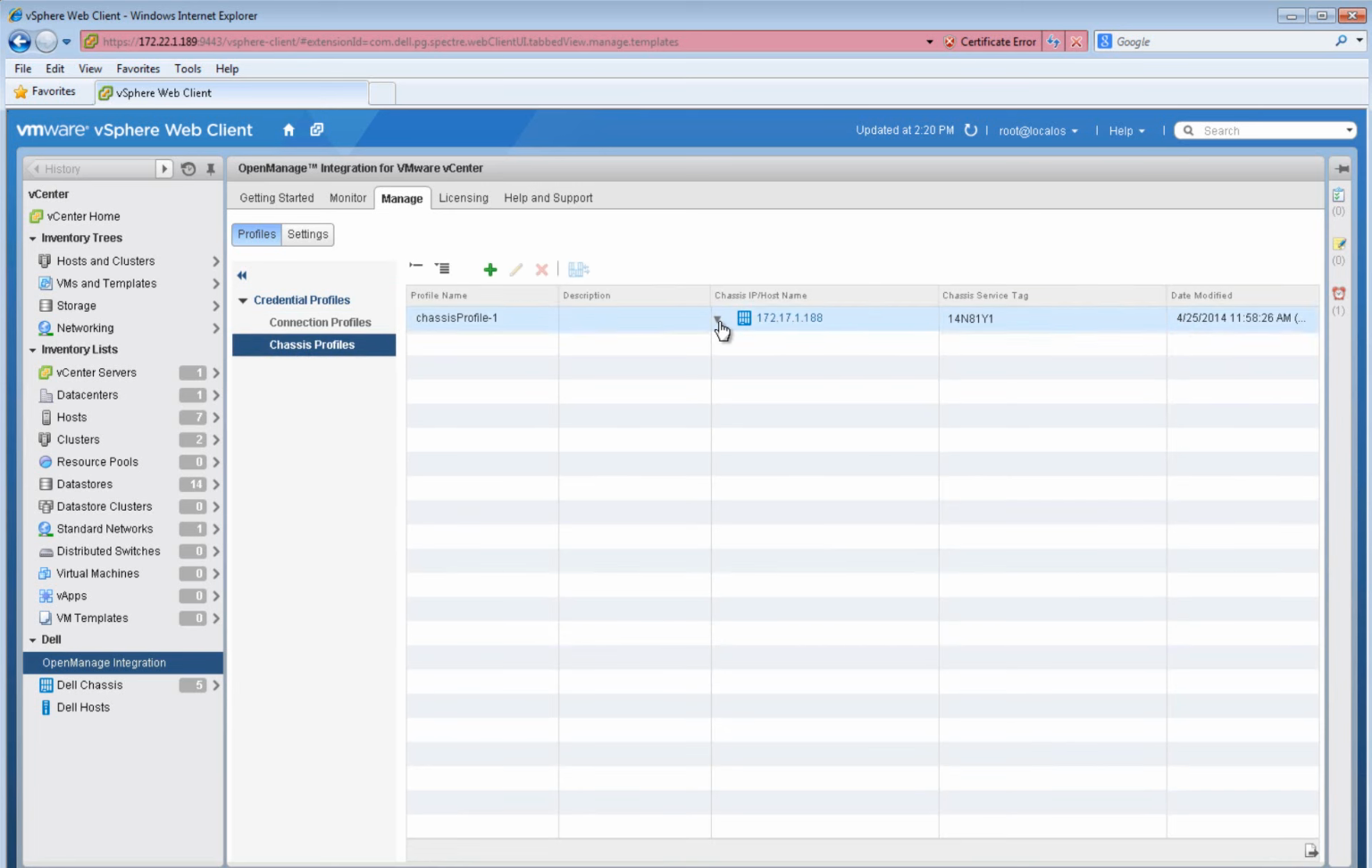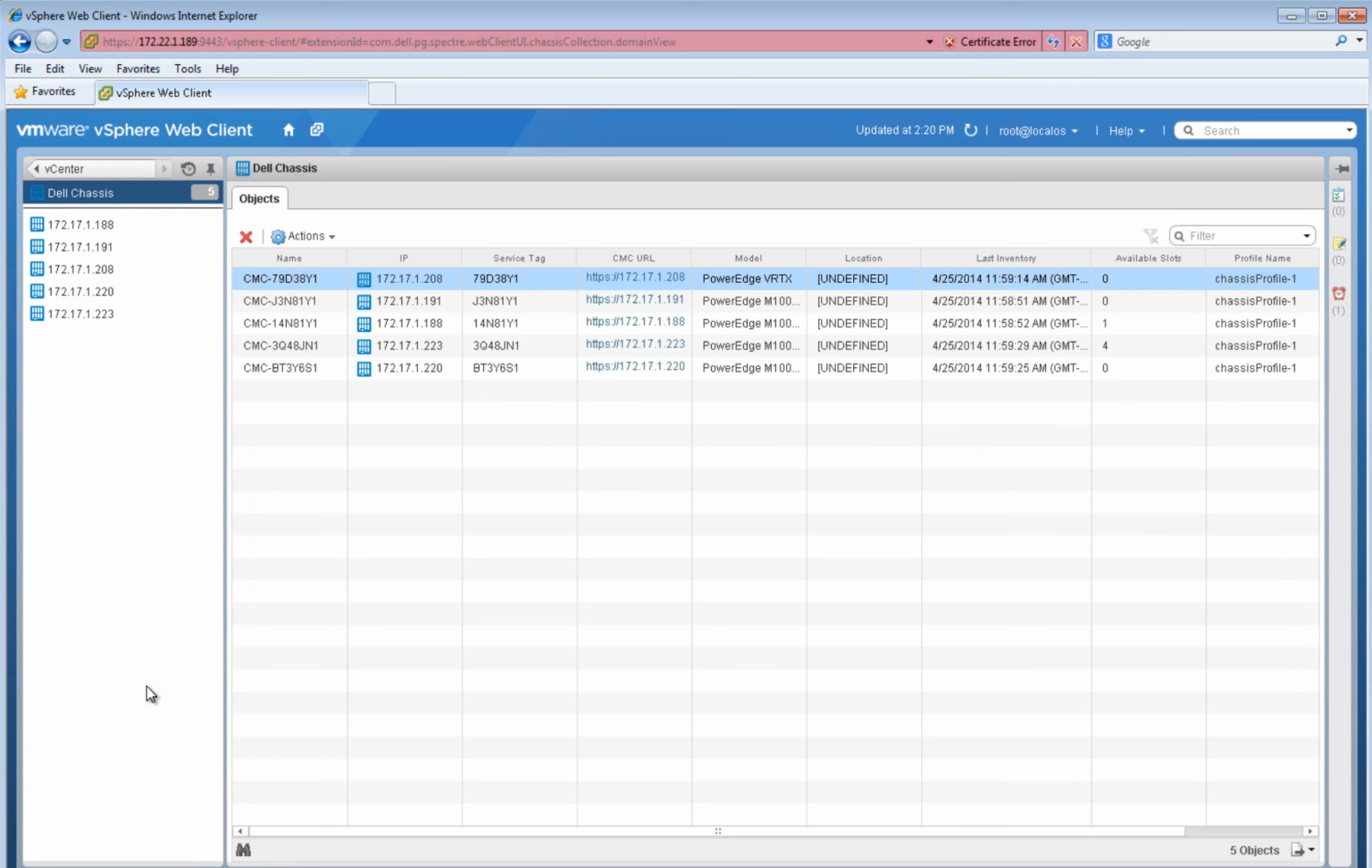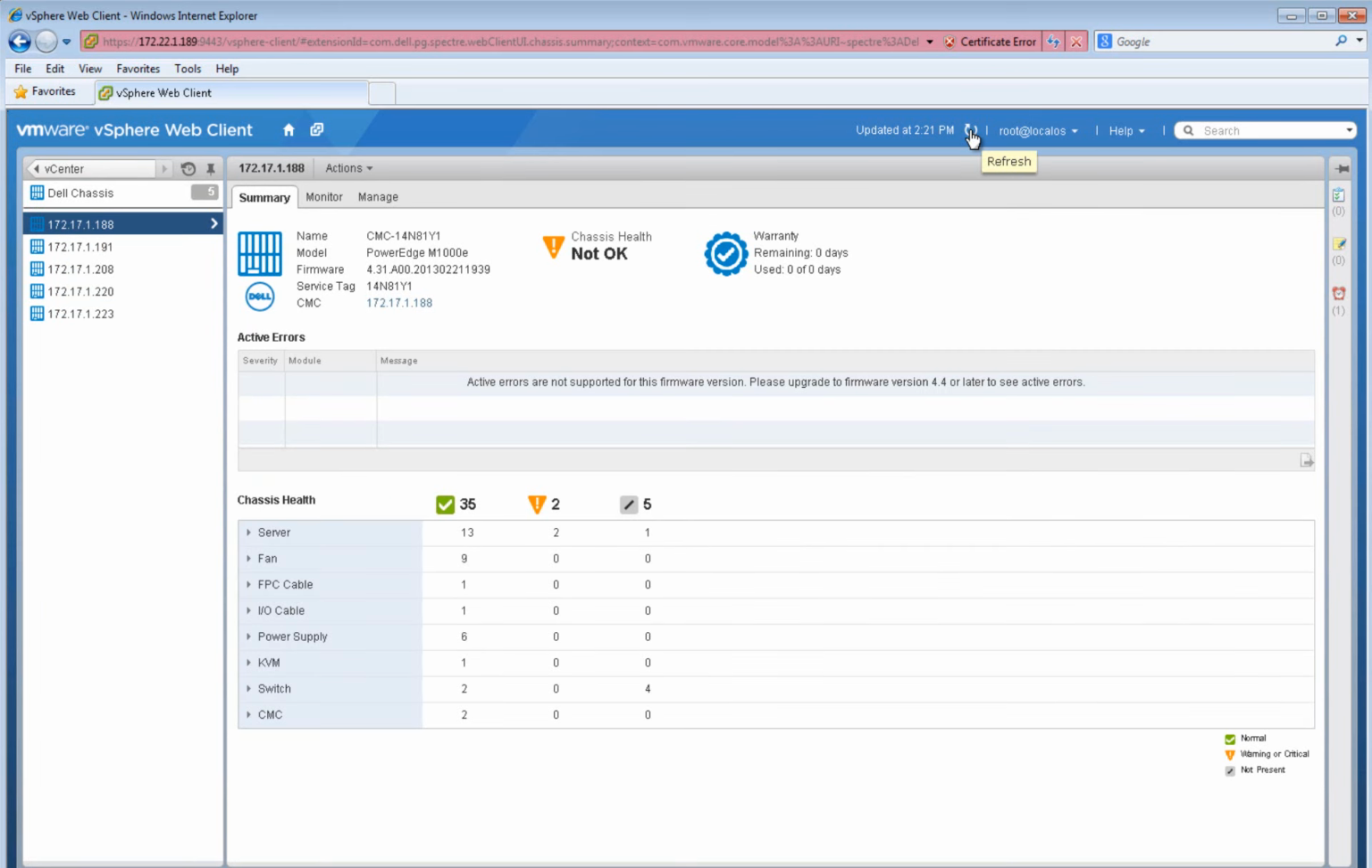Once you have added your chassis to chassis profiles and your chassis have been inventoried, you can view more detailed inventory data information about each chassis. Beginning with the Chassis Summary tab, the overall chassis health is displayed at the top of the page. Information about the chassis warranty is displayed at the top of the page as well.